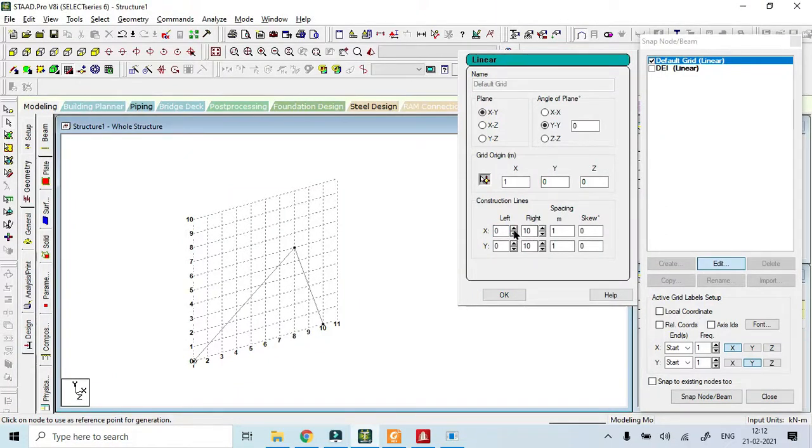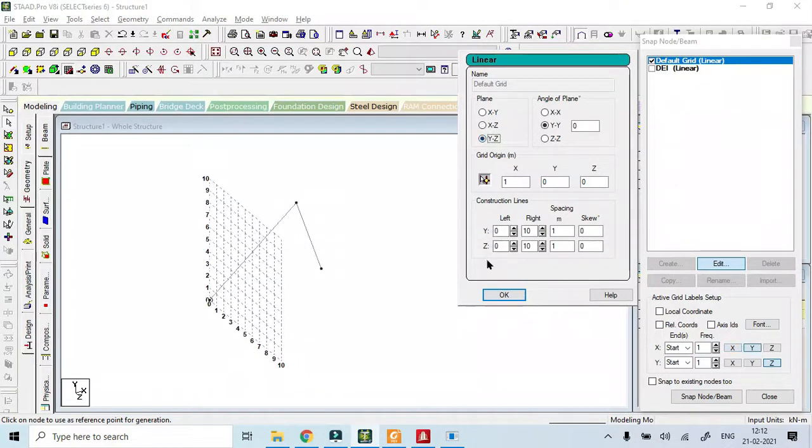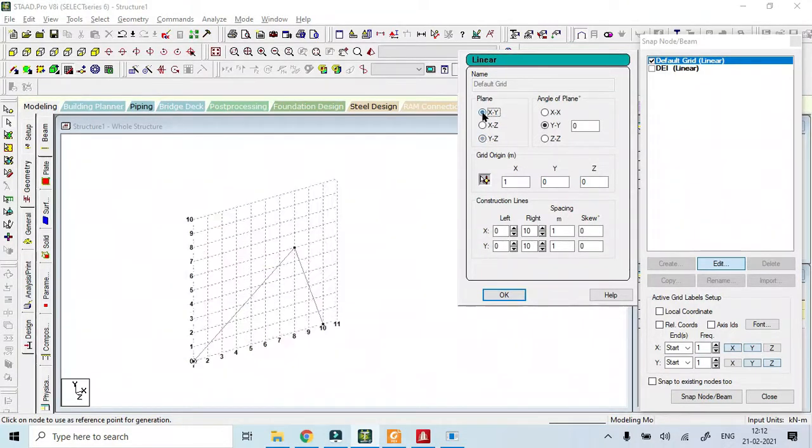And this corresponding thing will indicate the construction lines, how many construction lines towards the right and towards the left of the x and y axis. Since it's in the xy plane, this shows the x and y axis. If I make it the xz plane, it will show x and z. In the yz plane, it will show y and z. So for the time being I'm using the xy plane.